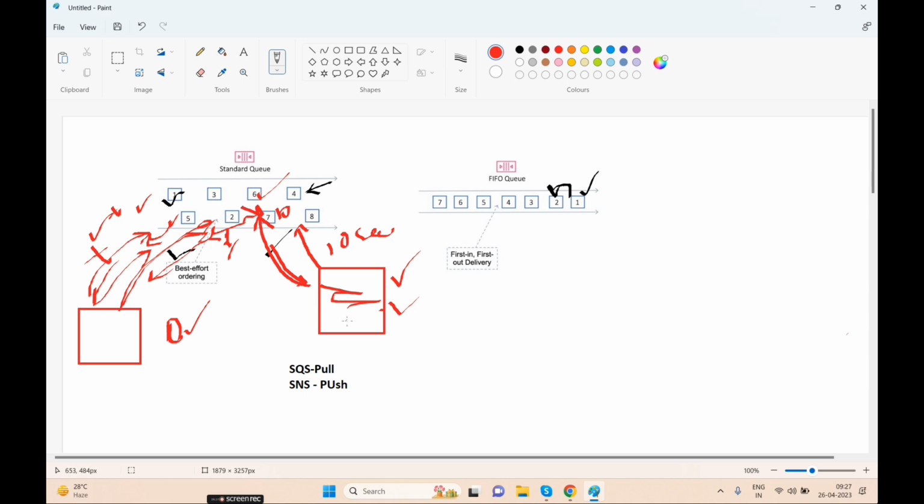Okay, so this is about short polling and long polling. Now, SQS retention period. What is the meaning of retention period? It's nothing but how long the messages should be retained, should be present in the queue, for how many days. The retention period starts from seconds or minutes up to 14 days. By default it is 4 days.